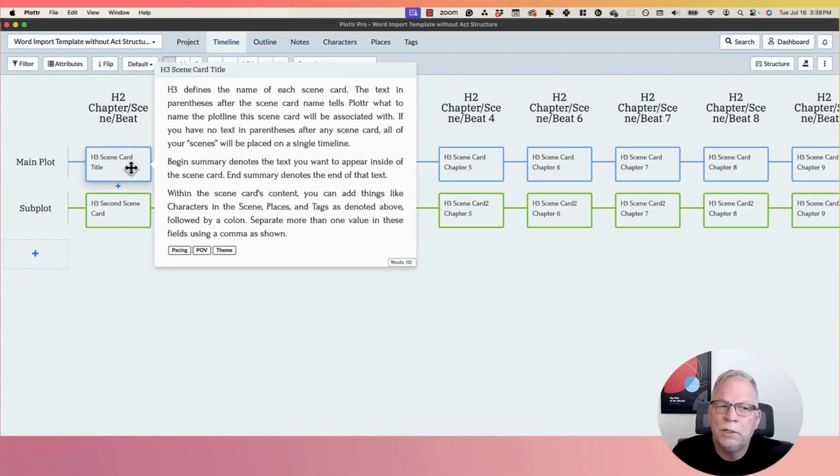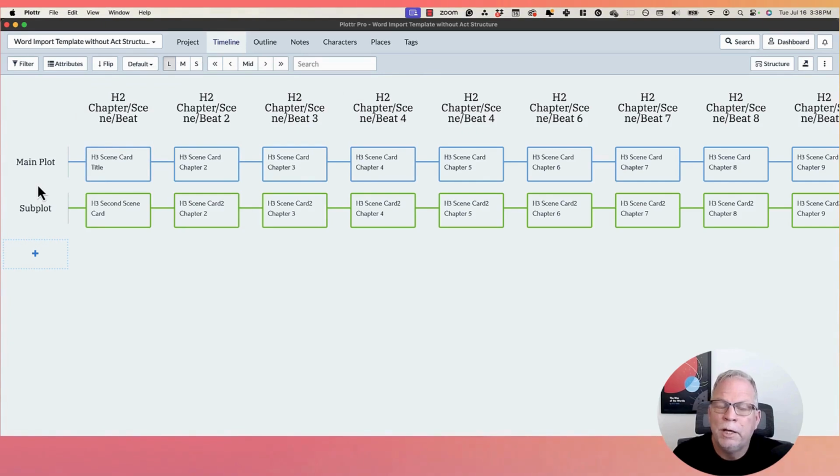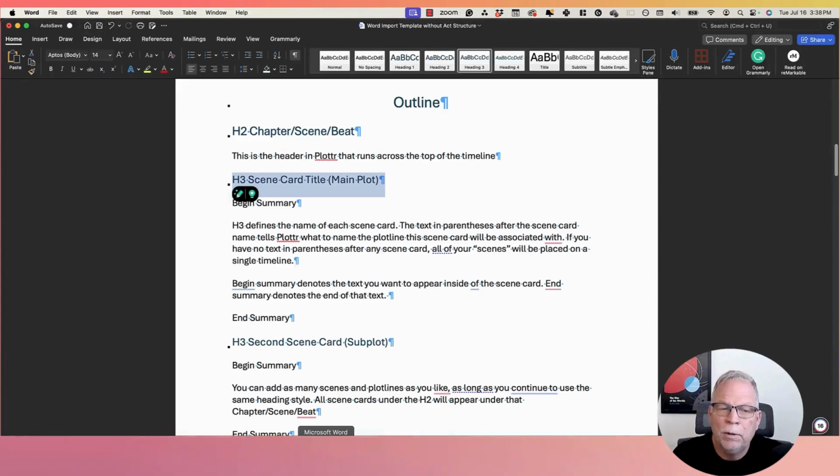Now that's underneath the heading 2 that we initially had. Okay, everything that's underneath that heading 2 that is heading 3 will appear underneath this chapter. So this is the first card underneath that chapter, and notice that it's on the main plot line. Okay, and so look again at the Word document, and you'll see that heading 3 is then the second scene card, which we have labeled in parentheses subplot.